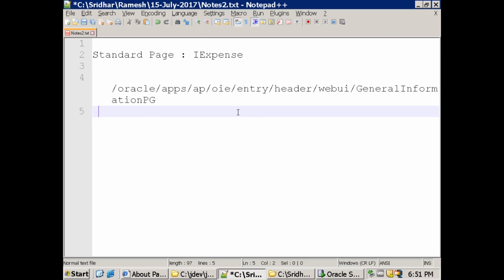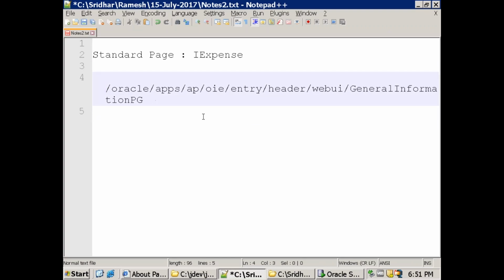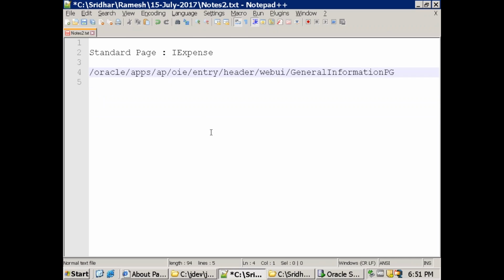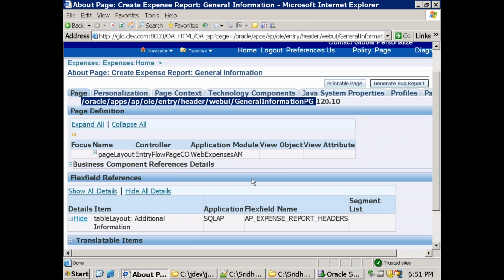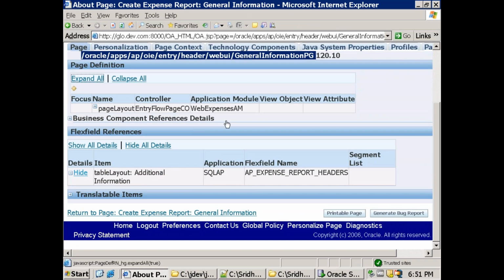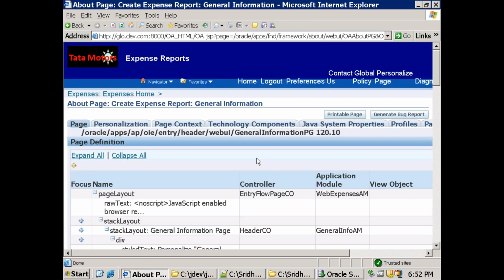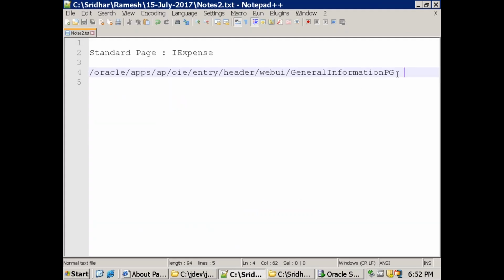And now we'd like to find out the existing CO of this particular page so that we can extend it. Here, just scroll down, click on Expand All. Now this is the CO, the entry flow page CO. This is the main CO of this particular page, the CO name.